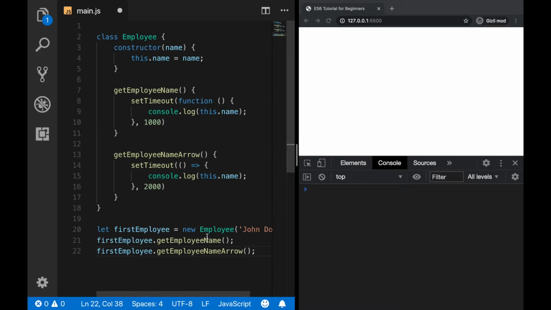Now, after I save this code, firstly, we should see the first one and 1 second later, we should see the second one. So let's see. Now what we see is that the this keyword has worked perfectly inside the arrow function definition, but nothing gets printed inside our regular old function.